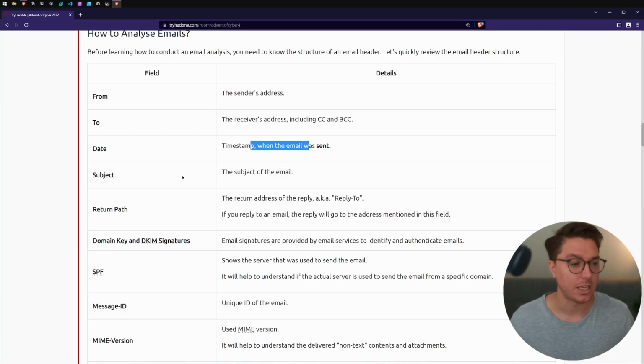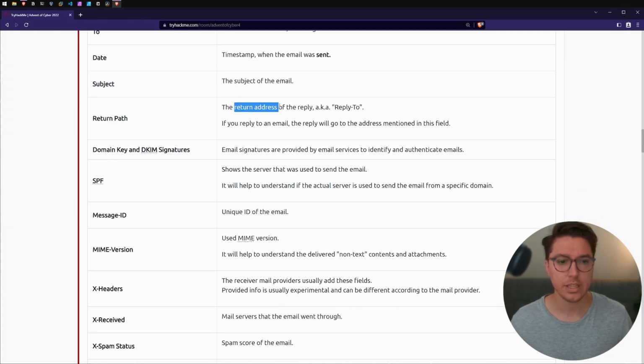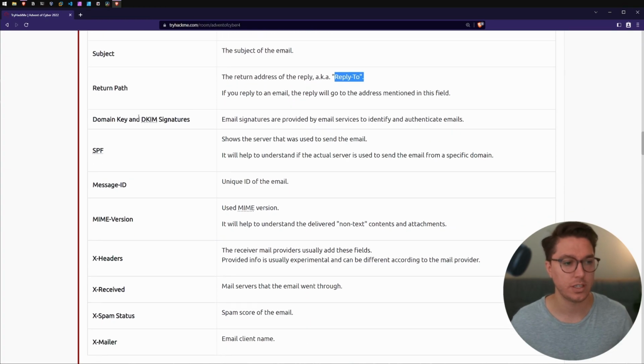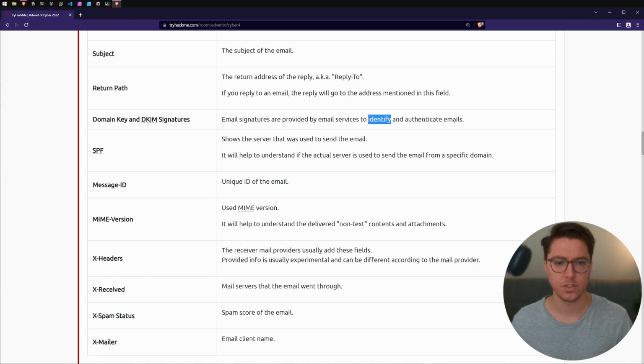Date, the timestamp when the email is sent. Subject of the email. Return path, that's the return address. If you hit reply to, it's going to go to a certain return address. Domain Key and DKIM signatures. DomainKeys Identified Mail. It's an email security standard designed to make sure messages aren't altered. Okay, good to have. So services to identify and authenticate emails.